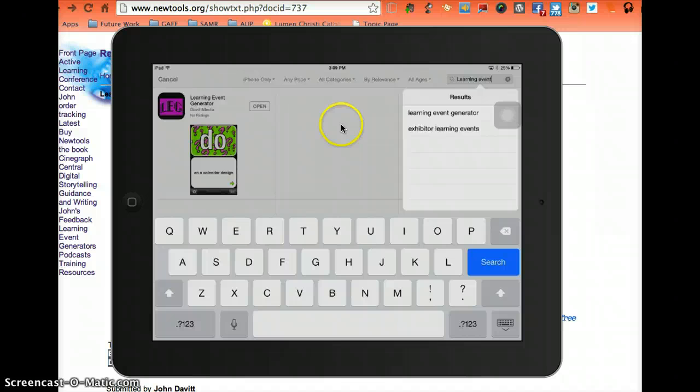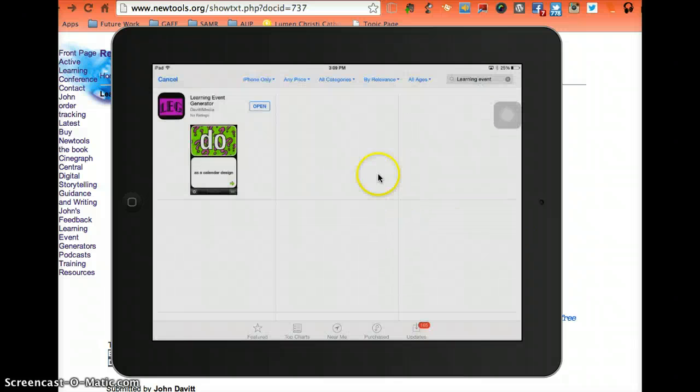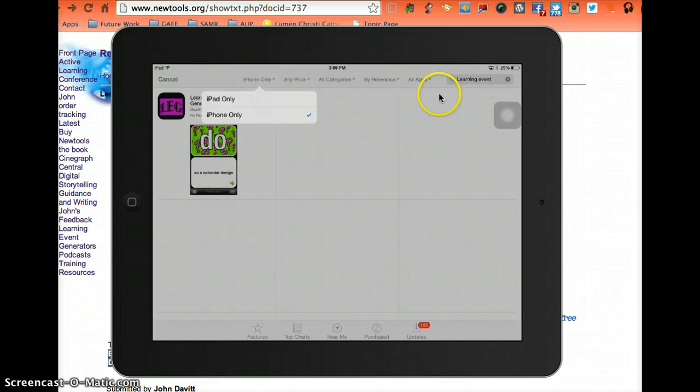It was created, I believe, by a couple of teachers, but it is an iPhone-only app. So if you search for Learning Event Generator, people call it the LEG app, on an iPad it's not going to come up. You have to switch to iPhone. All right, so Learning Event Generator, it is free.